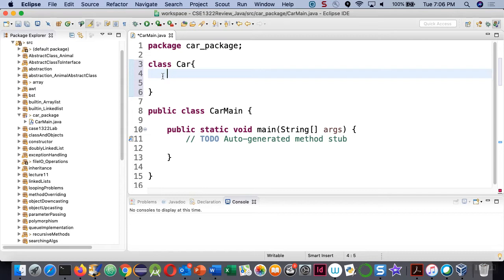I'm going to start by making the variables for the car class. Private string... is it really called make? Okay, then make. Private string make.